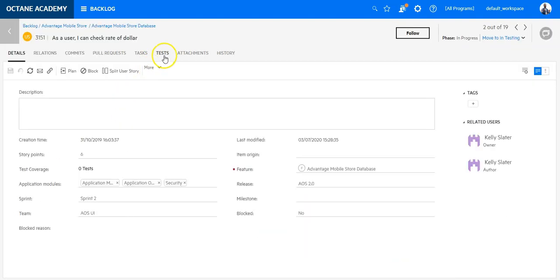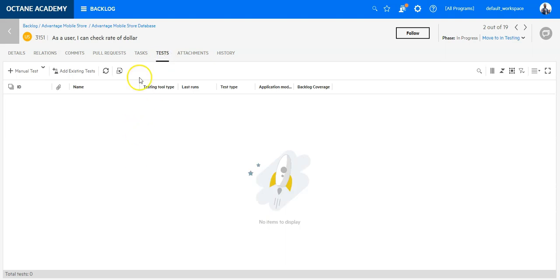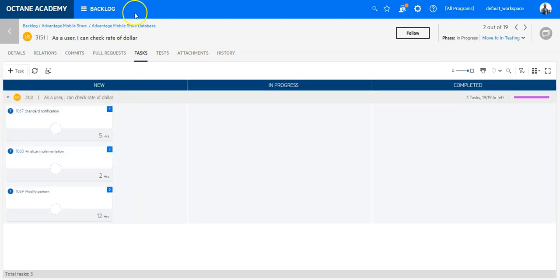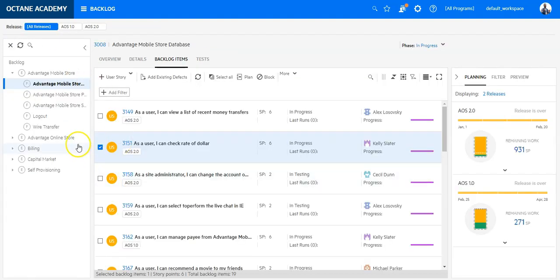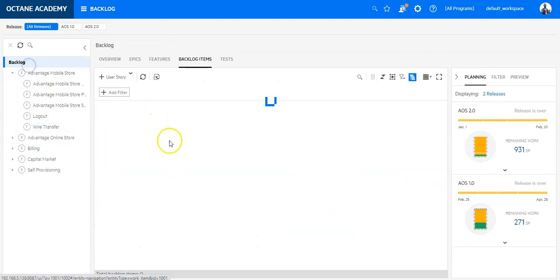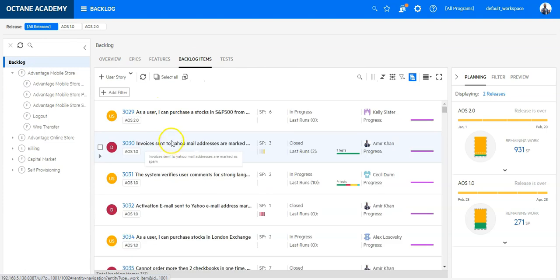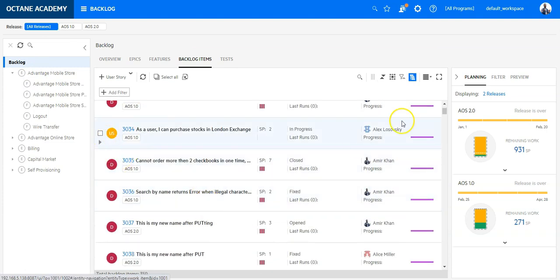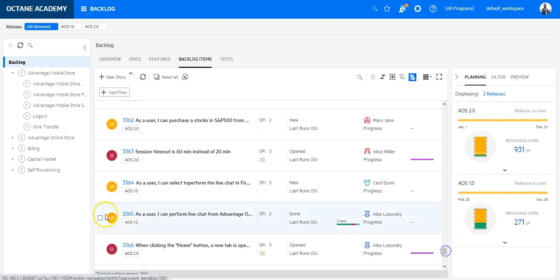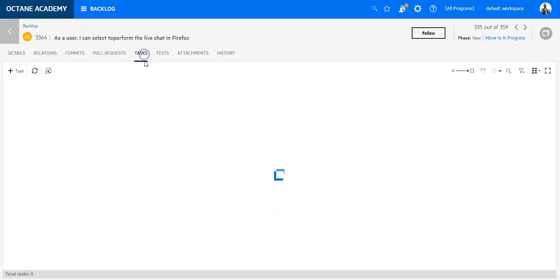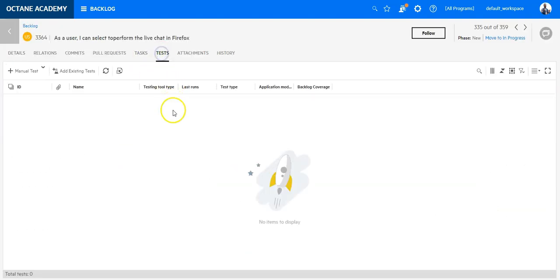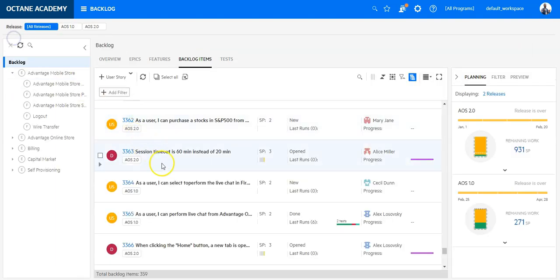So let's see if this user story has tests. There are no tests, but there are tasks. So this user story should not be deleted. Let's also identify others which we could possibly delete. I think here we have user story 3364. This user story has no task and no test, so this is a possible candidate which could be deleted.